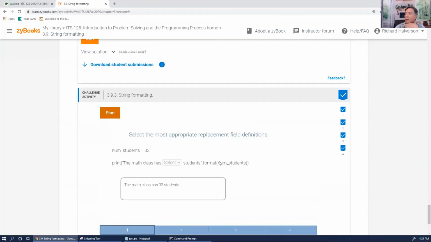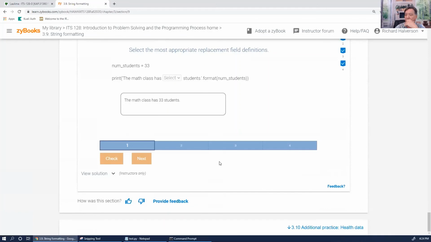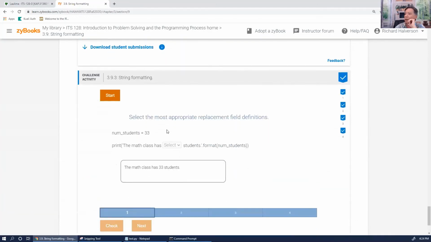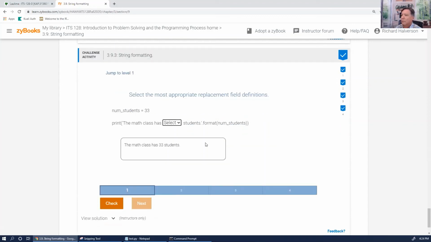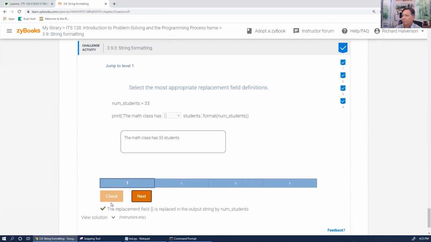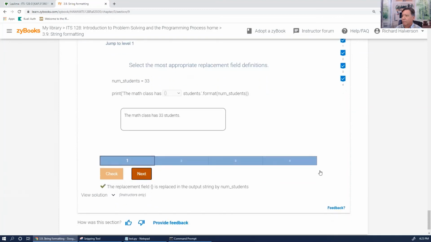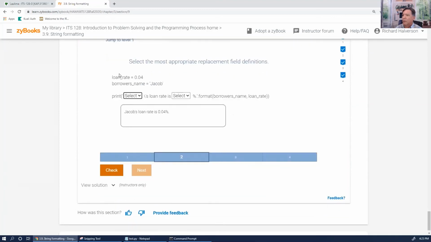All right, last one, last challenge activity. 424, we're doing really good on time. Select the most appropriate replacement field definitions. Number of students equals 33. The math class has, oh, wants to print like that. How about, oh, start. The math class has this. Let's see.